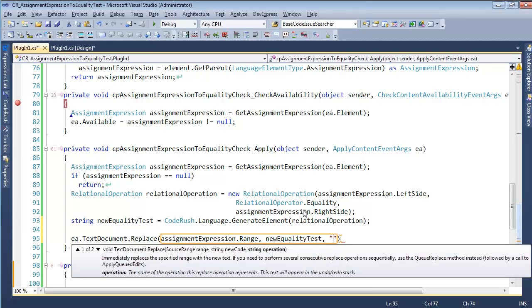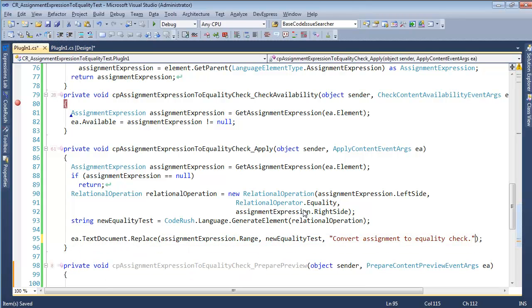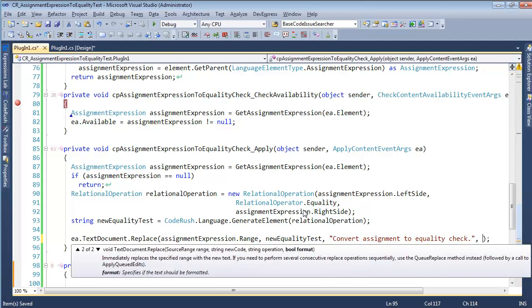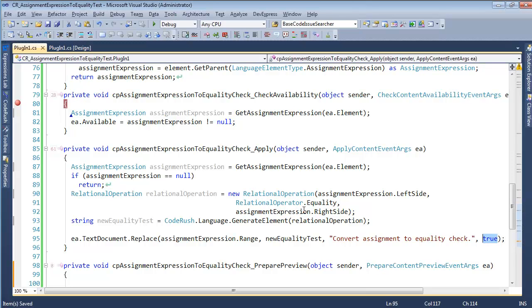So we'll say convert assignment to quality check. Like that. And then I think there's one more format which we can say yes, true, format it. I think by default normally it does format it. It's really only valuable if you want to not suppress.